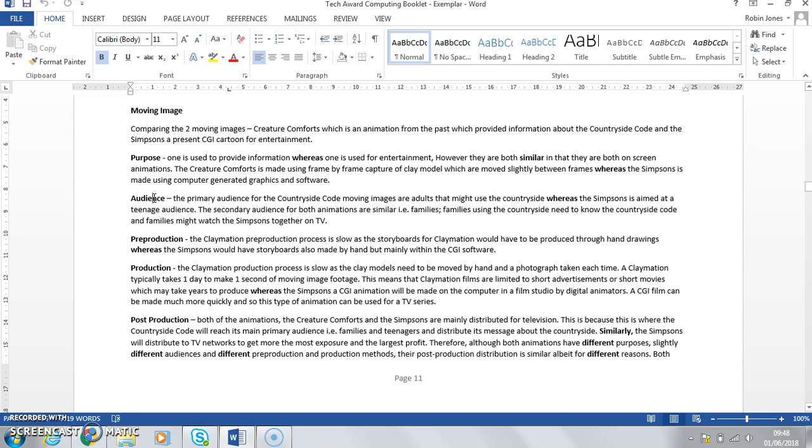In terms of the audience, I suppose they're similar in a way that families could sit down and would watch both of them. It's important that families follow the Countryside Code. Mostly adults would then instruct younger children about the rules and say, do you remember seeing Creature Comforts on the television? How should we behave in the countryside? So it's mainly aimed at adults, but then feeding down to children.